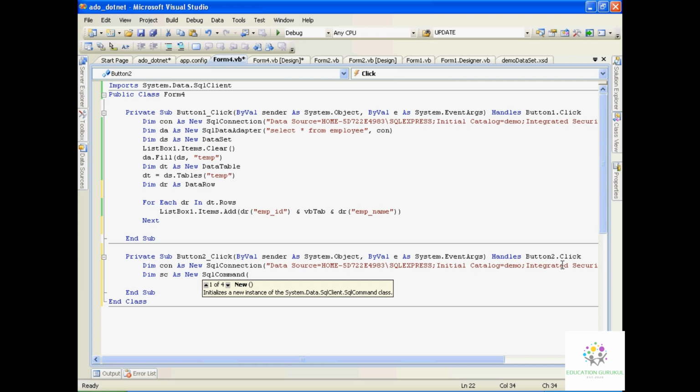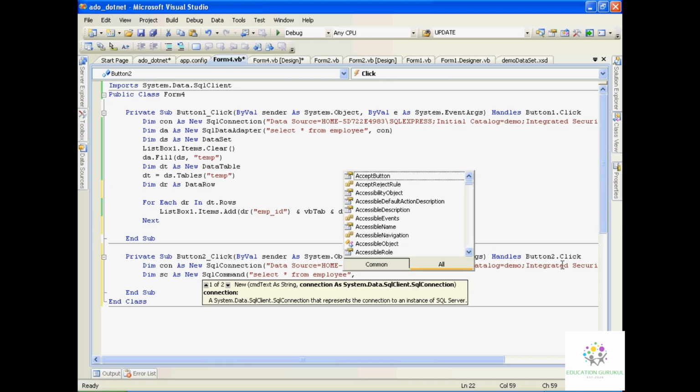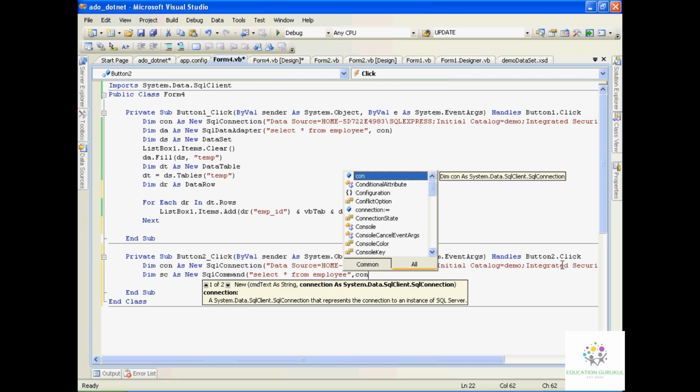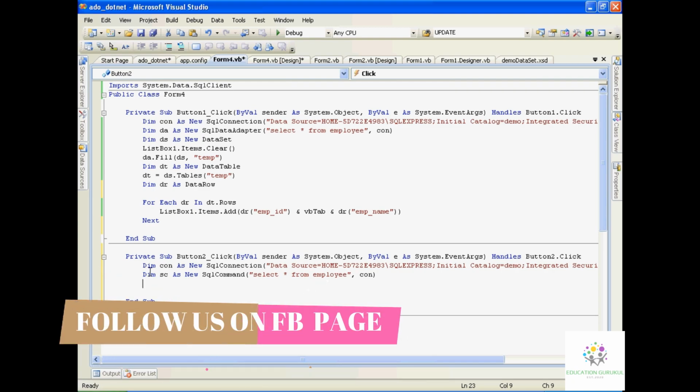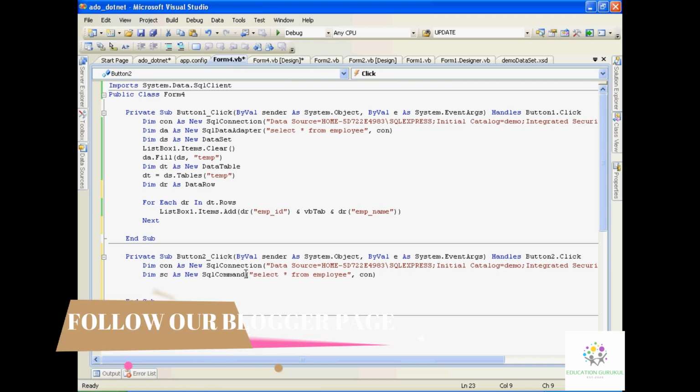It has four constructors. One is a default constructor, and the second uses cmdText as a string. It means it will use a query, so I can write the query here itself: select star from employee. It can also accept your SQL connection, which is an object called con. If you don't want to write all these things, and want to take the query from the user, you can write a variable here and take the values from the user itself. So this is one of the methods.